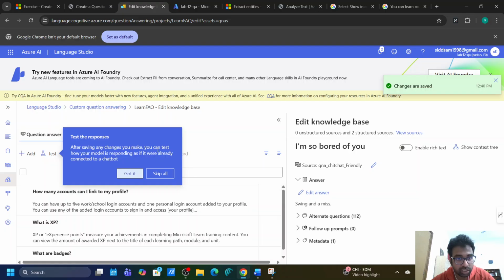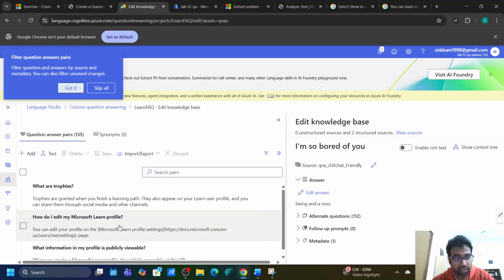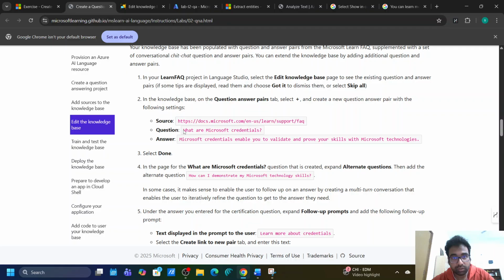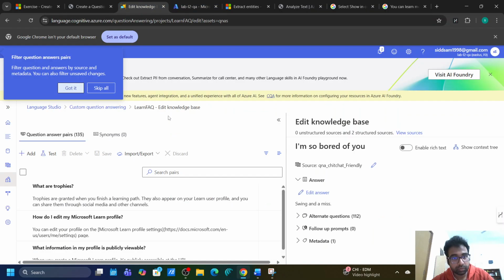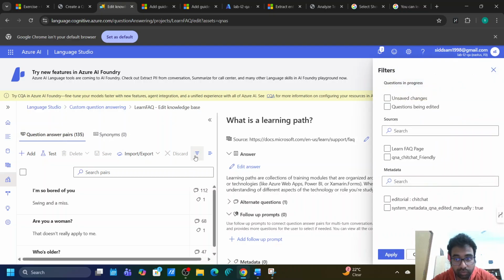After saving any changes you make, you can test how the model is responding as if we were already connected to a chatbot. Now that the question has been added, let's search for it here. What are Microsoft credentials? Let's search this question pair. You can filter question answers by source and metadata, and you can also filter unsaved changes. So after adding this new question answer pair, now let's see how we can search for it.